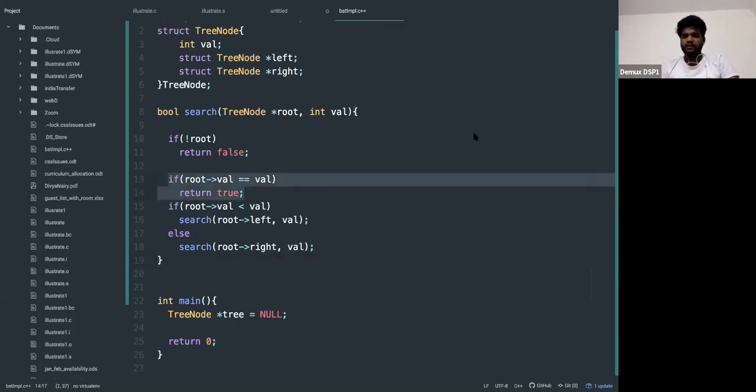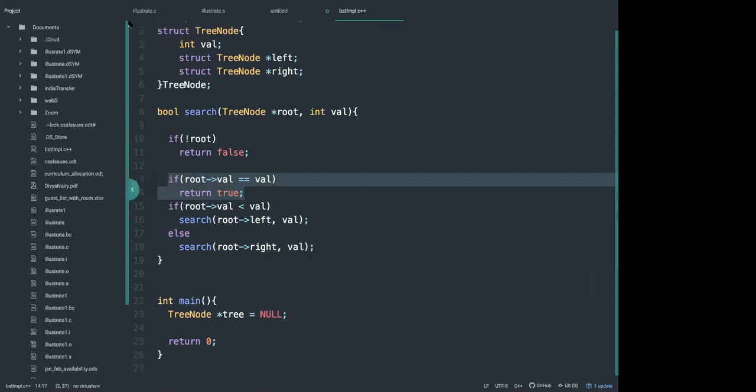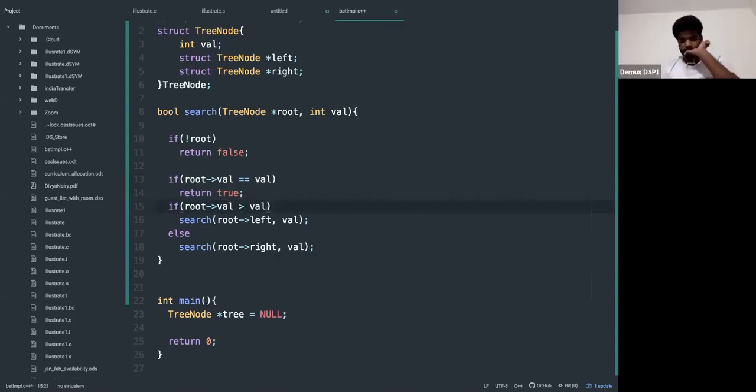So everyone understands the search algorithm? Yeah. Sir, one small doubt. In line number 15, shouldn't the operator be the other way around? I mean, val less than root dot val. Wait, you're saying this? Yeah, you're right.